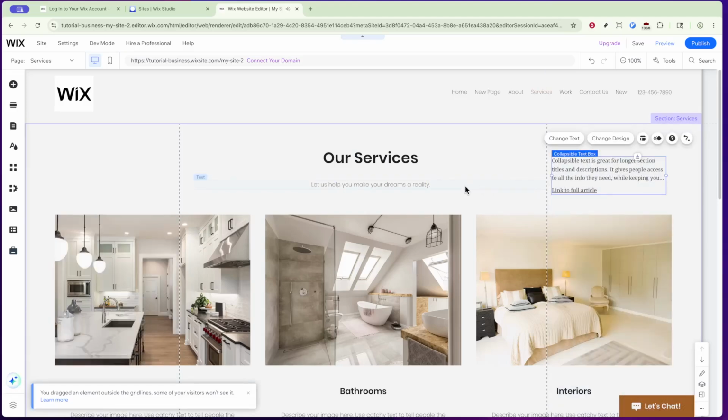Once you've customized your text, you can position it on your page. Simply click and drag the text box to move it to the desired location. Wix uses a grid system to help you align elements, so pay attention to those guidelines as you move the text around. This will help ensure that everything is neat and properly aligned.